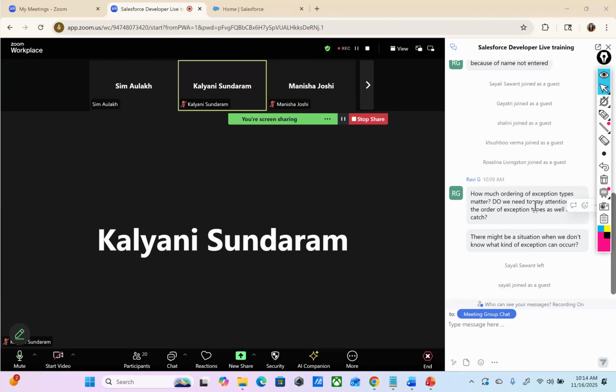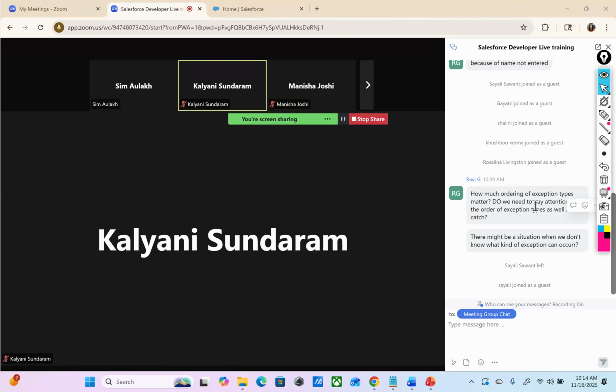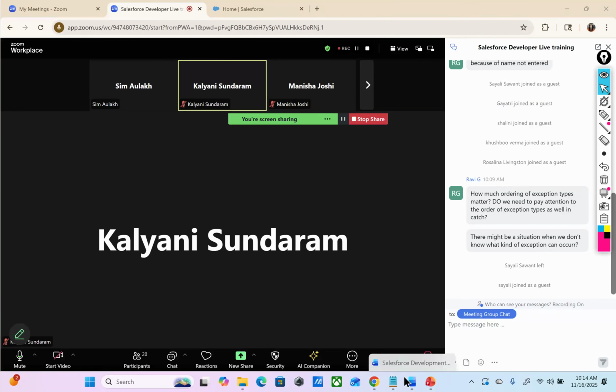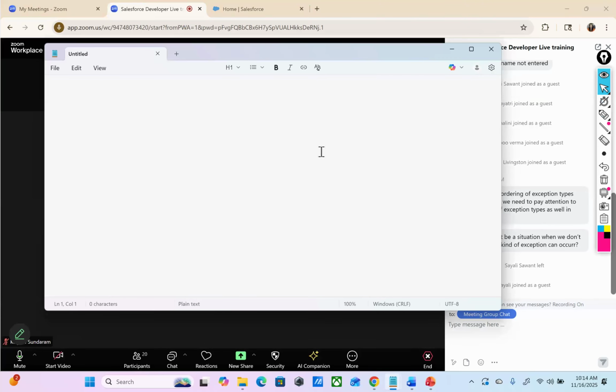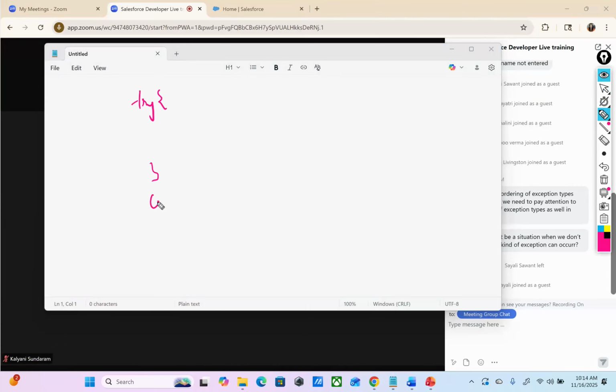So Ravi, the ordering of exceptions does matter. So for a basic example, let's say you have a try catch block. Always write more specific exceptions in the catch block first and the generic exceptions at the bottom. If there is a catch block which results into list exception, you have something called list exception to handle that kind of exception, and then you have a catch block to handle the rest of the exceptions using this exception E.